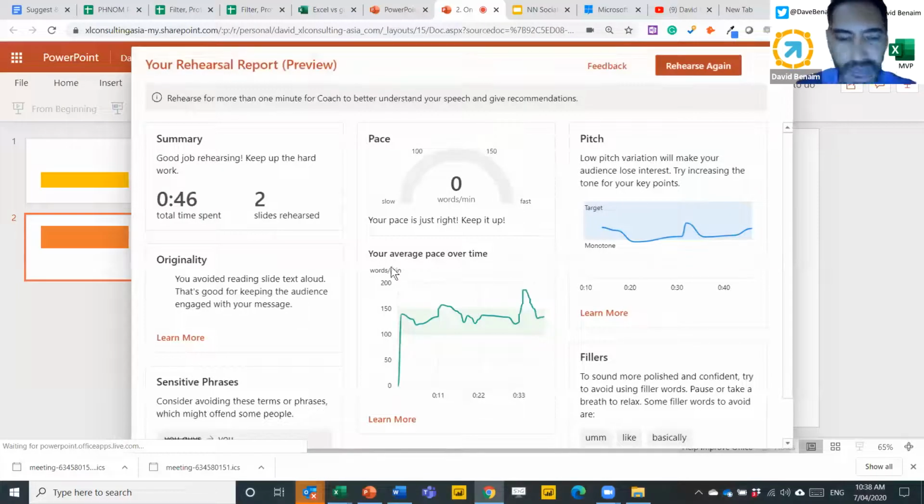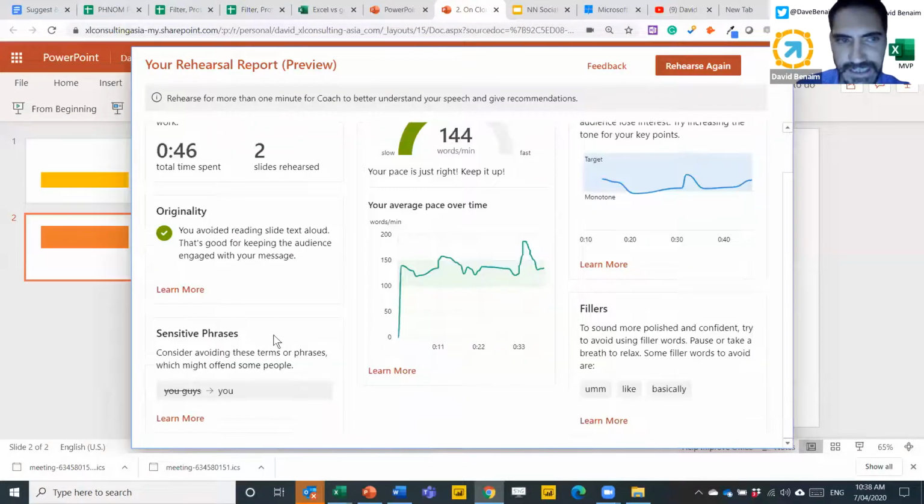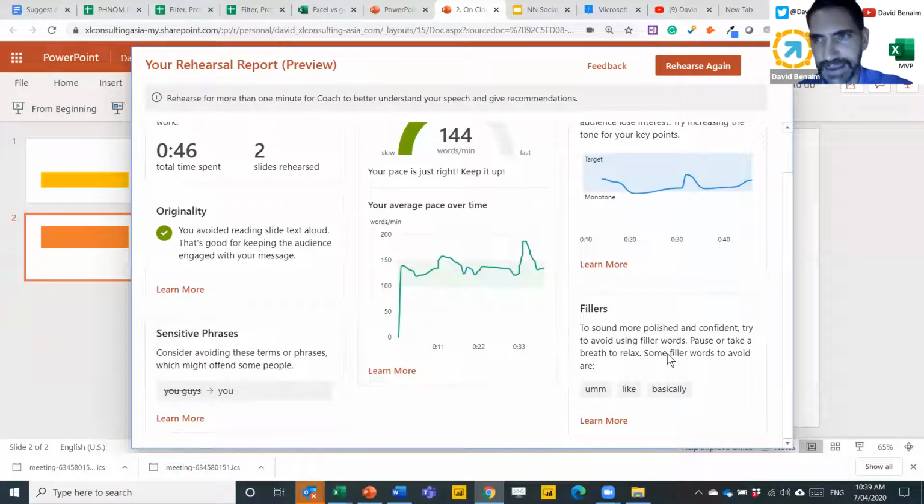And when you're done, you can press Escape, and you get this report. It uses artificial intelligence to do all this cool stuff, which is really awesome. It says I avoided reading the slides out loud. These are the sensitive phrases that I used, how long I took, what my pace was throughout, and what my pitch was, whether I was monotone or varying things like that as well.